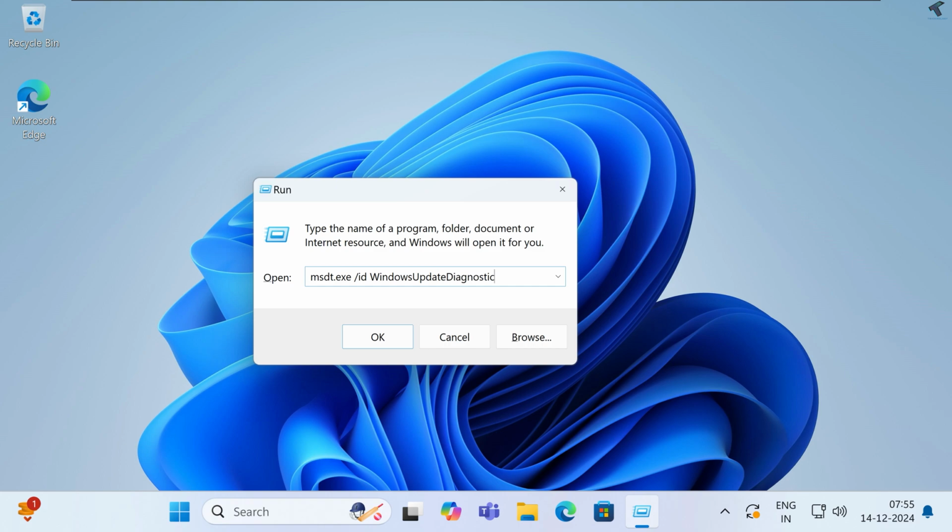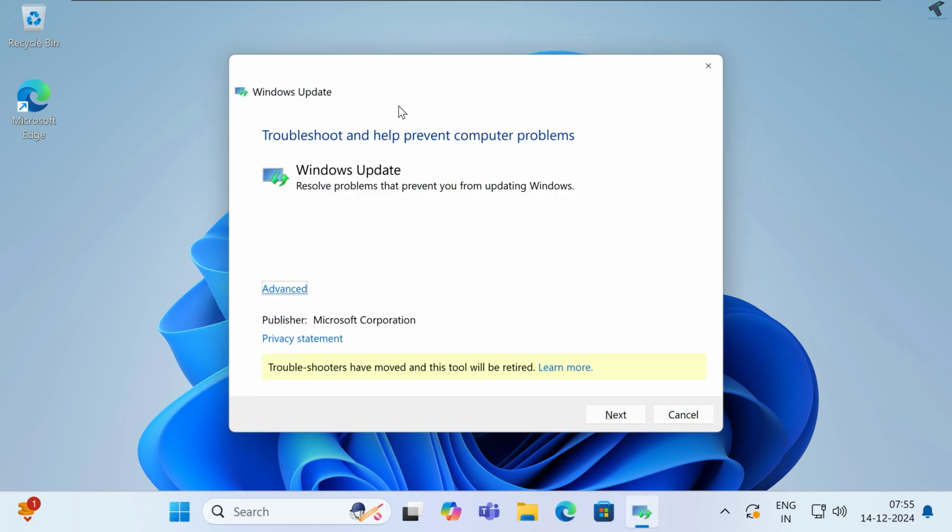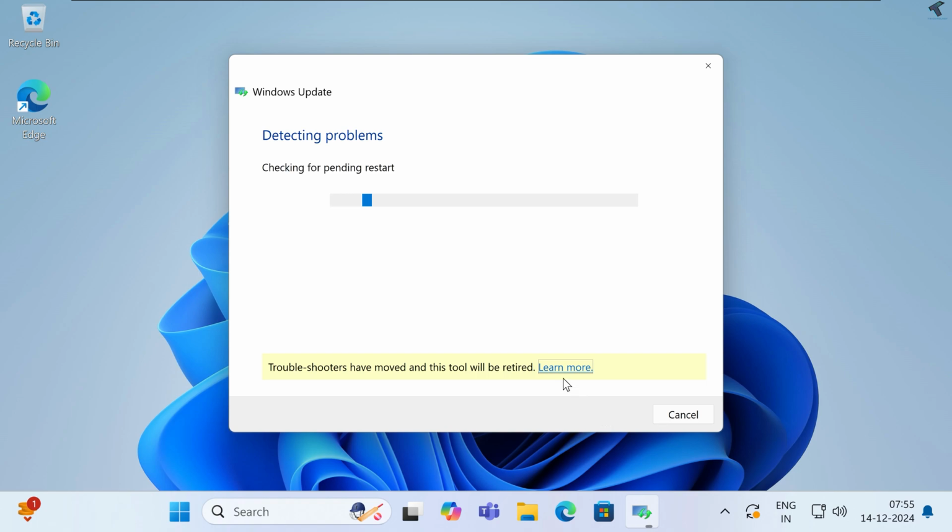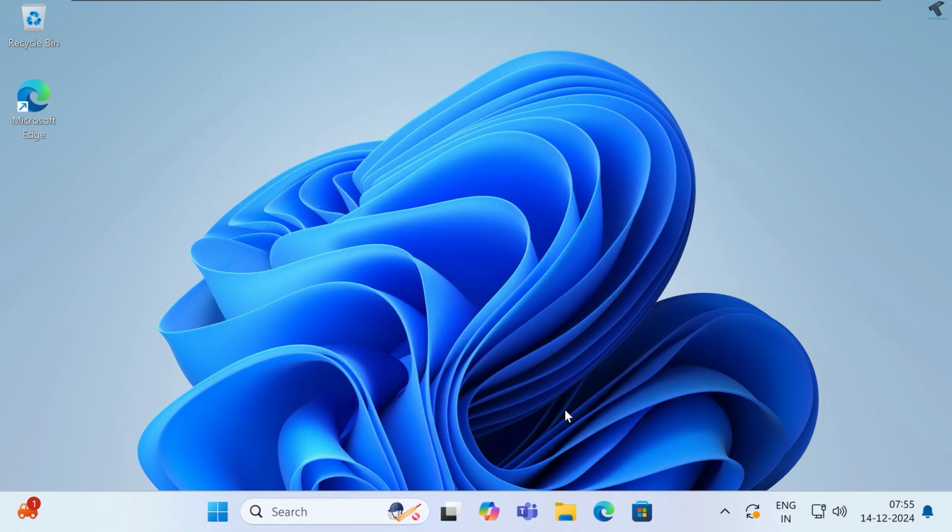So don't worry about that, I will give you all these commands in my video description. After typing this command, press enter. Now it will open this Windows Update troubleshooting window. Simply click on advanced. Make sure that this option is checked, which is apply repairs automatically. And after that, click on next. Now it will automatically detect and fix your problem. After it is done, check if your problem is solved or not.